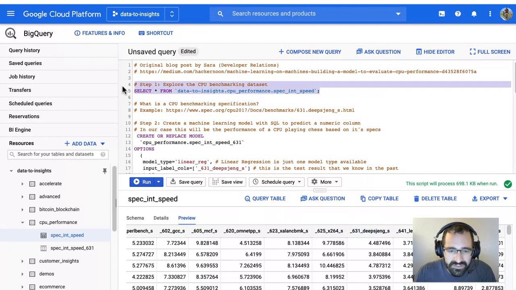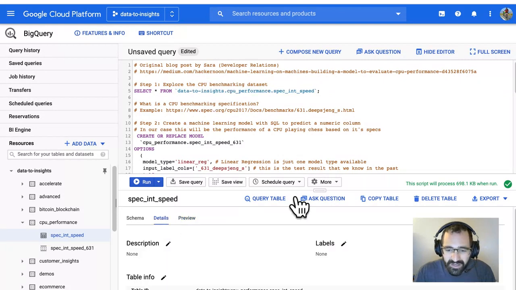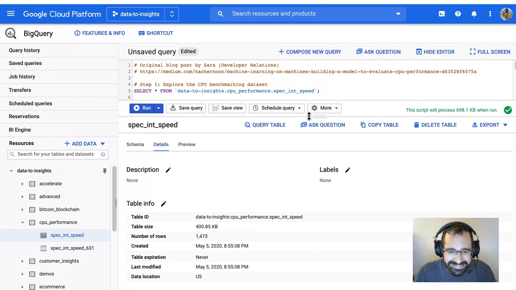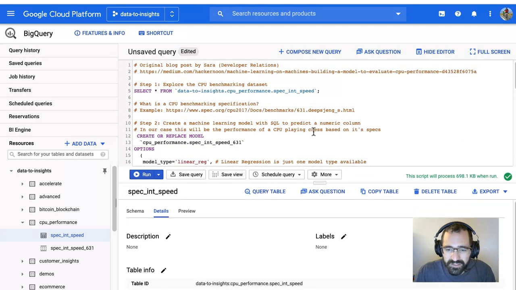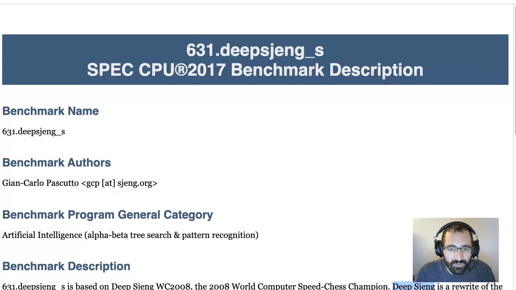So you can do the select star, but the faster way to preview data in BigQuery is clicking that preview tab. How many different processors are we testing? Well, we have a small amount. We have 1,400. All this data is publicly available under the fair use license from spec.org.